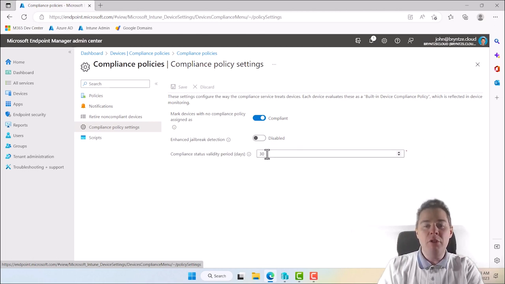Then for how long, if a machine is compliant but hasn't contacted, will it stay compliant? And we have that for 30 days by default. So I'll keep the default, but feel free to change it to what fits for you.